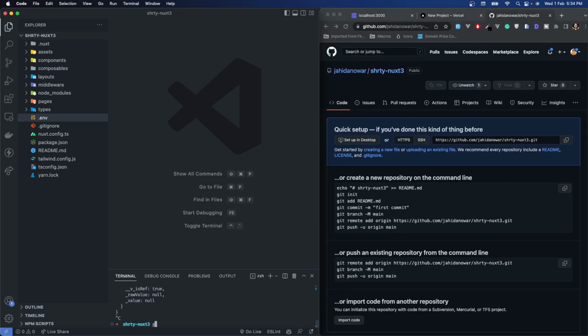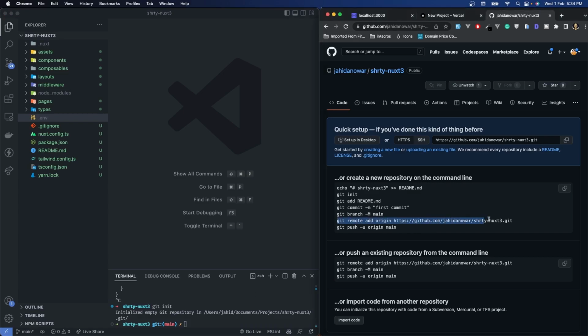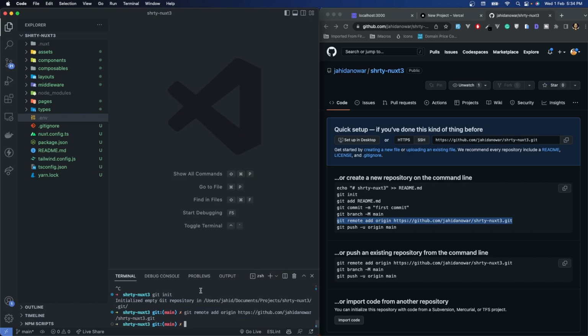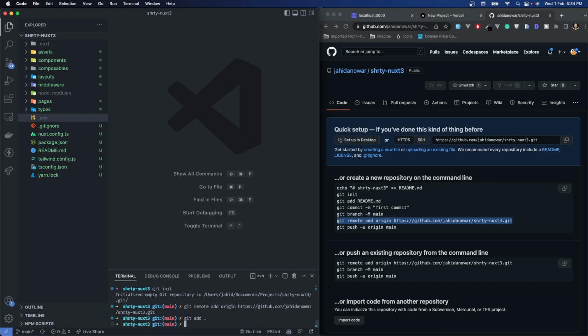In the terminal I'm going to write git init. So git would be initialized. Now I'll add the remote. So just copy this command from here and paste it in your terminal, and then press enter. Your remote repository will be added. Now you need to commit. So let's add all these changes. Now let's write our first commit: initial commit. Okay, so our commit is now added.